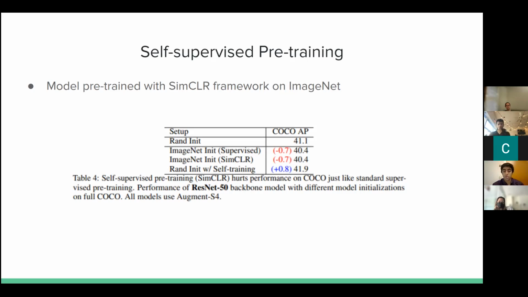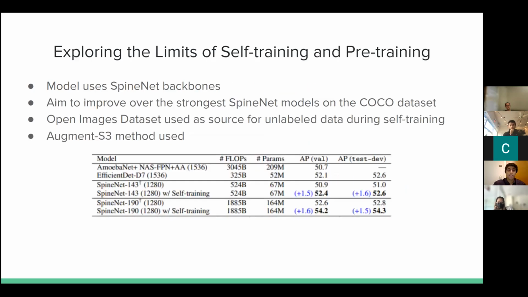So this sort of indicates that even when we have strong augmentation methods, using self-supervised pre-training also isn't as effective. So through those experiments, we're kind of showing that self-training is more robust and can be more effective in a larger number of scenarios.